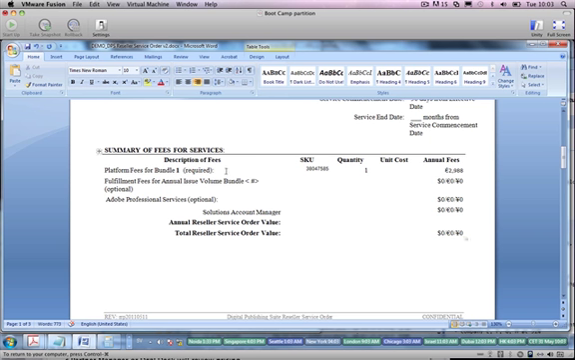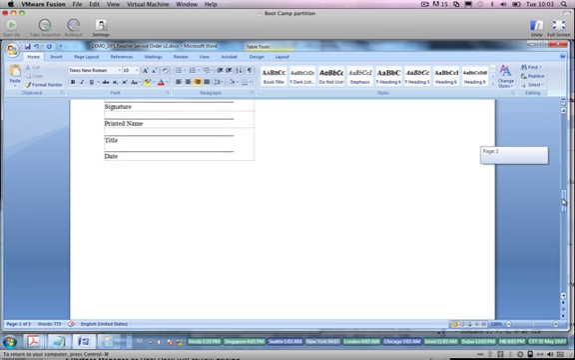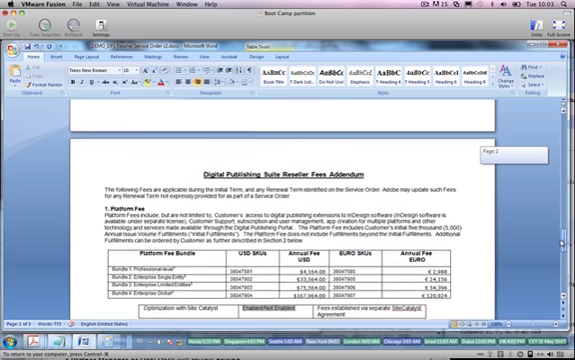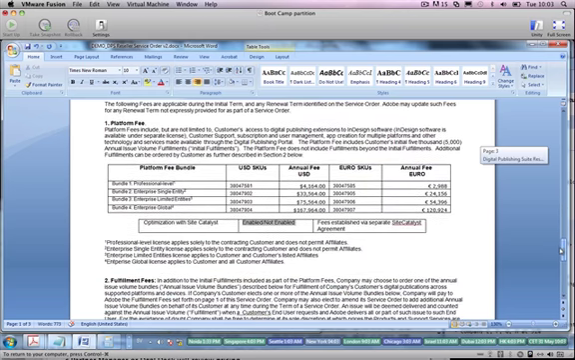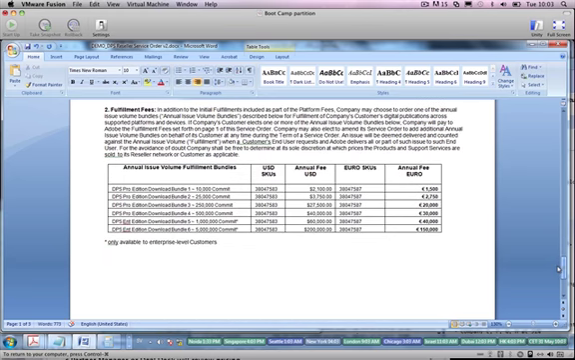Next step is to fill in the fulfillment fee, and I go back down here, scroll down in the service order, and here you have the different download fees. So let's say this customer commits to a 25,000 bundle, that is bundle 2 or package 2. This is the SKU number, and this is the specific annual pricing for this package.